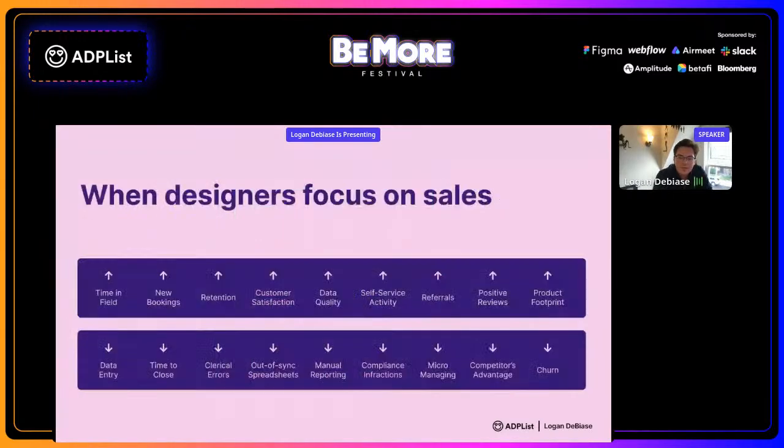When designers focus on sales, we make good metrics go up and bad metrics go down, which is one way of saying that we increase revenue, which is at least what sales wants out of this exercise. I think though what designers get out of this exercise is more people using their service and hopefully more delighted people, if our service removes friction from their day.